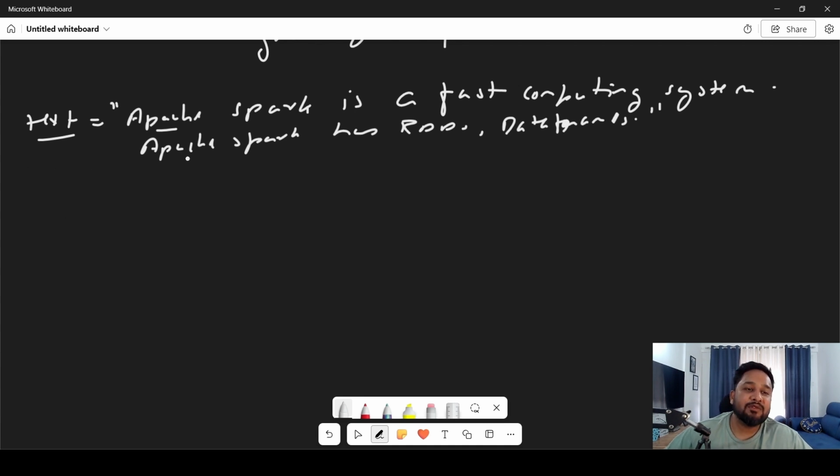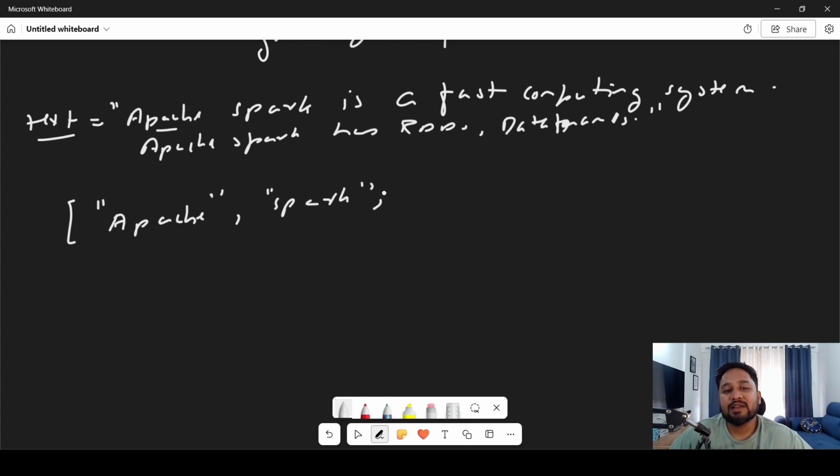So the first step would be to split this particular text into different words. Once we perform a split using the map function, it will return a list of elements in the RDD. First the data was in the form of a text. Now it is in the form of a list. So it will look something like this, and so on.